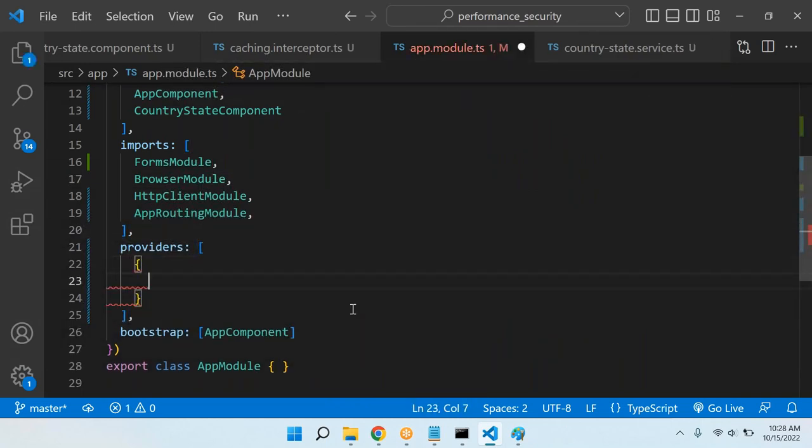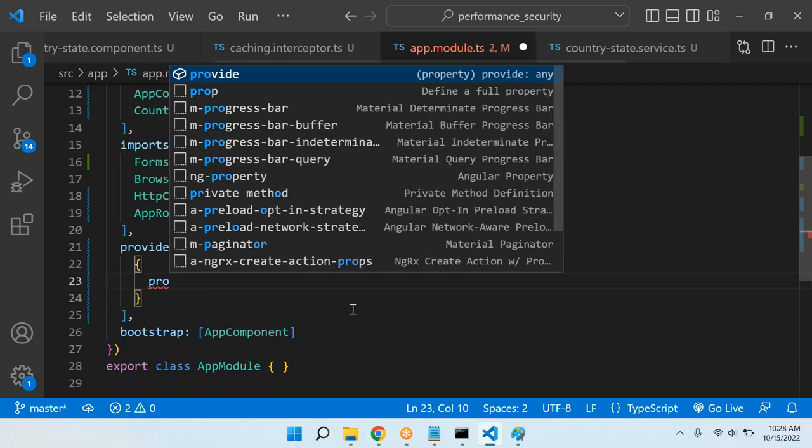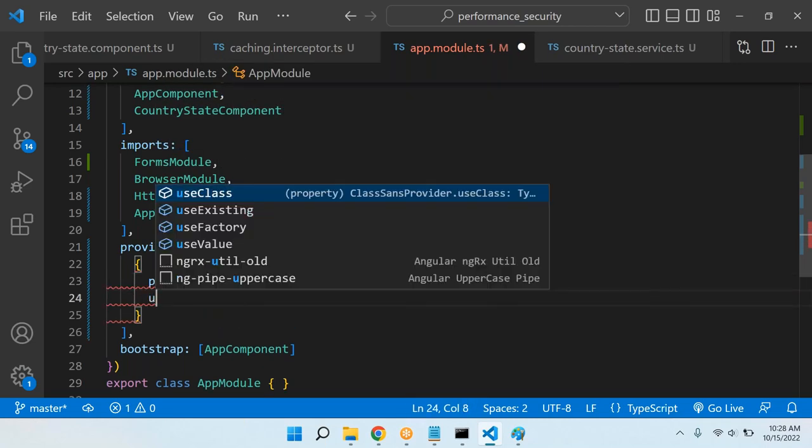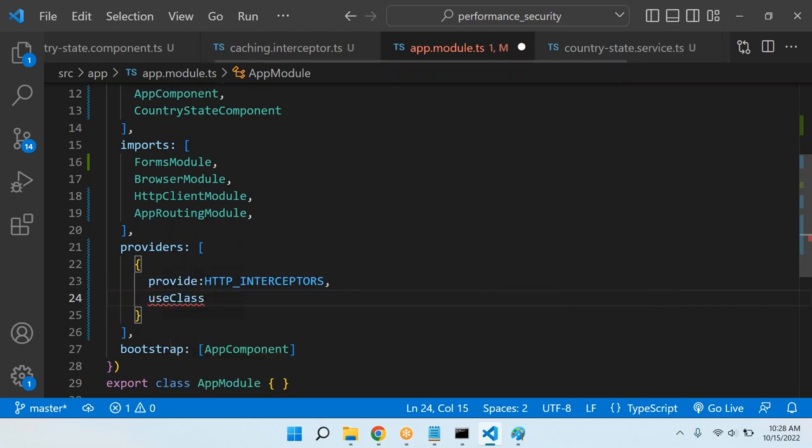To register an interceptor, we write provide, which will be HTTP_INTERCEPTOR. Then useClass is the attribute that says which class is going to be used as the HTTP interceptor. Our class name is CacheInterceptor, right?